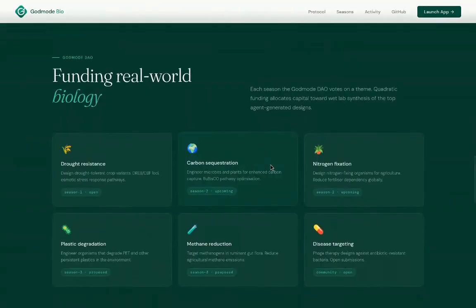A very important aspect of the Godmode DAO is that we are aiming to fund real-world biology to solve real-world problems that are very important. We have quadratic voting and quadratic funding as well. So whales don't dominate, and the best designs can get the funding they need.